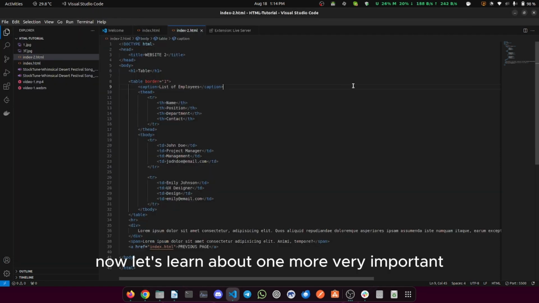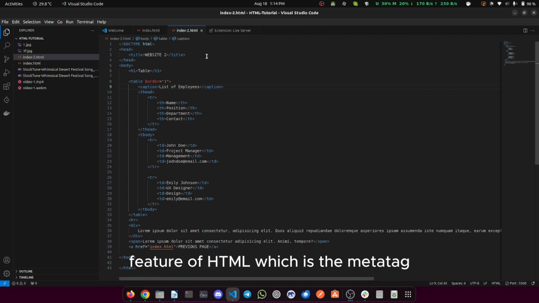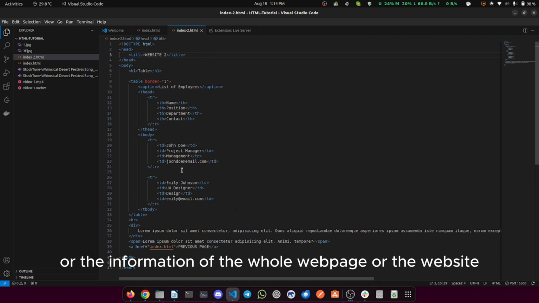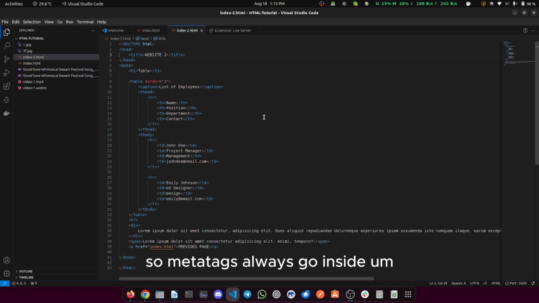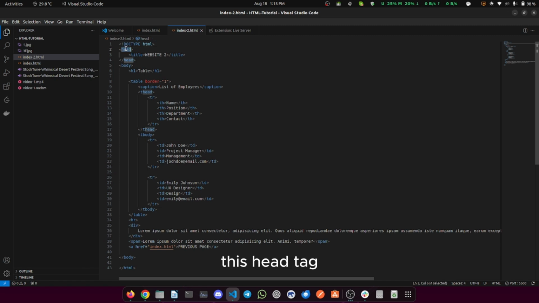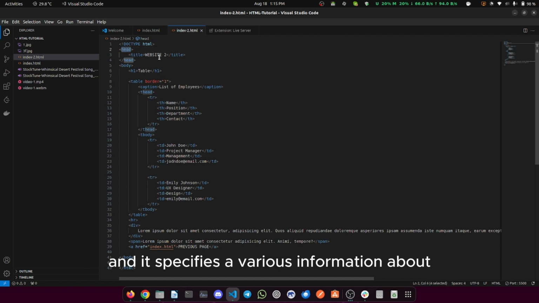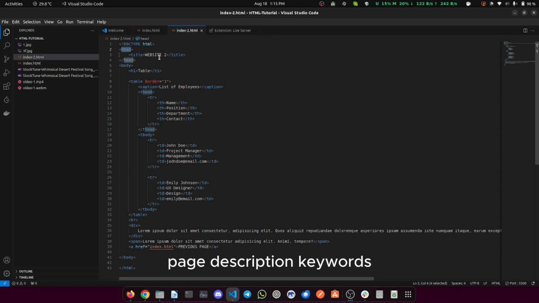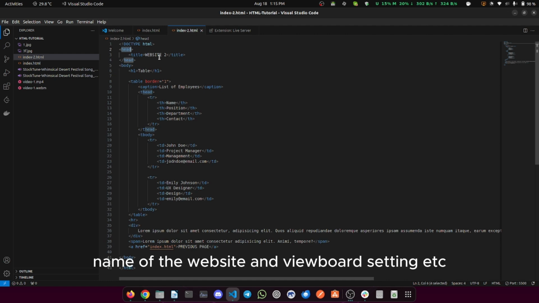Now let's learn about one more very important feature of HTML, which is the meta tag. So the meta tag basically defines the metadata of the whole HTML document. Metadata is actually the data or the information of the whole web page or website. So meta tags always go inside the head tag, and they specify various information about the website, like character set, page description, keywords, author of the website, name of the website, and viewport setting, etc.